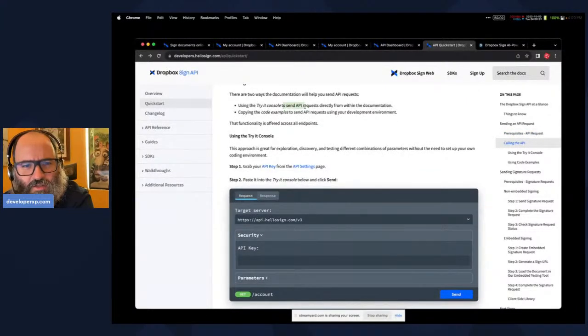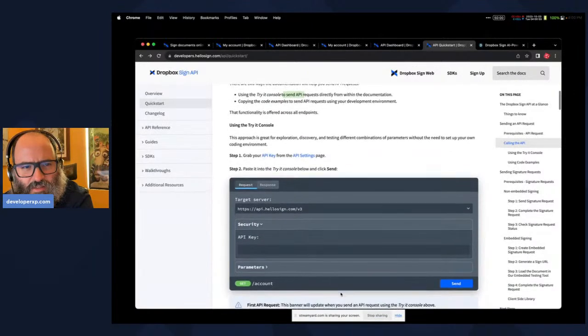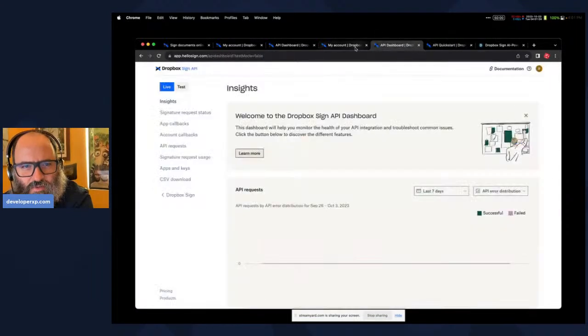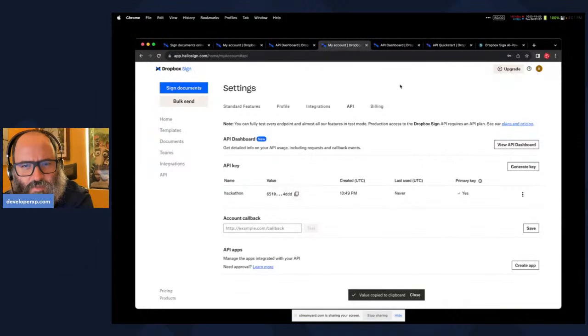Using the try it console. Is that what this is? Or I could do it on my own. Okay, so if I go back to my dashboard, I can copy my key.